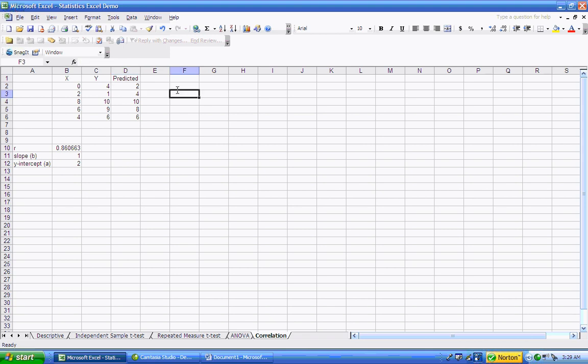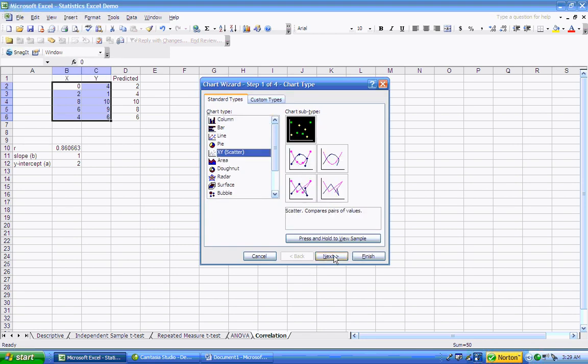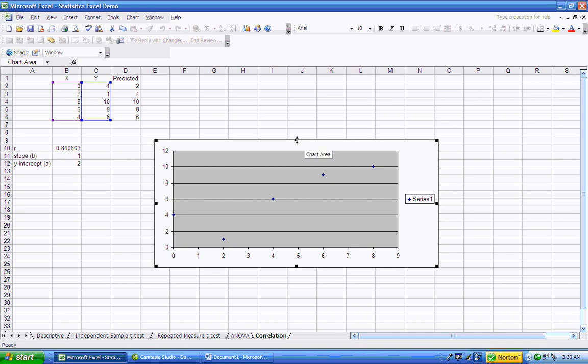If we want to add a scatter plot, there's two ways you can add the variables in. We can highlight the two variables this way, and then we can go to Insert Chart, and we can pick Scatter Plot, and that's a scatter plot.